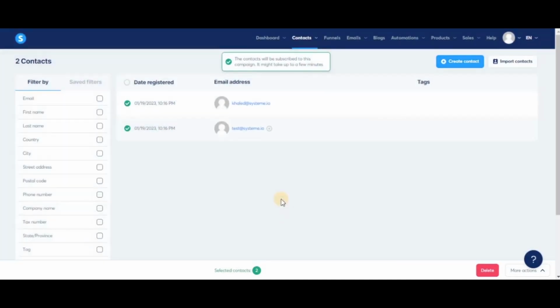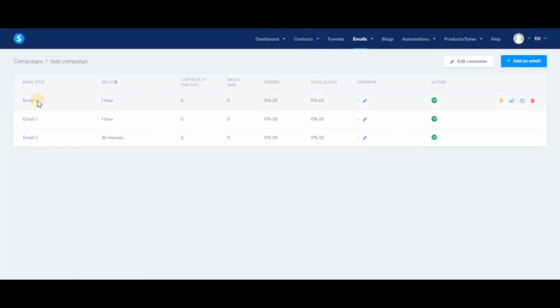You'll be able to see those contacts here as they are subscribed and getting each email. If you add more emails to this campaign later on, the contacts who are already subscribed to this campaign will receive the new emails. These contacts will remain subscribed until you either unsubscribe them or they unsubscribe themselves.